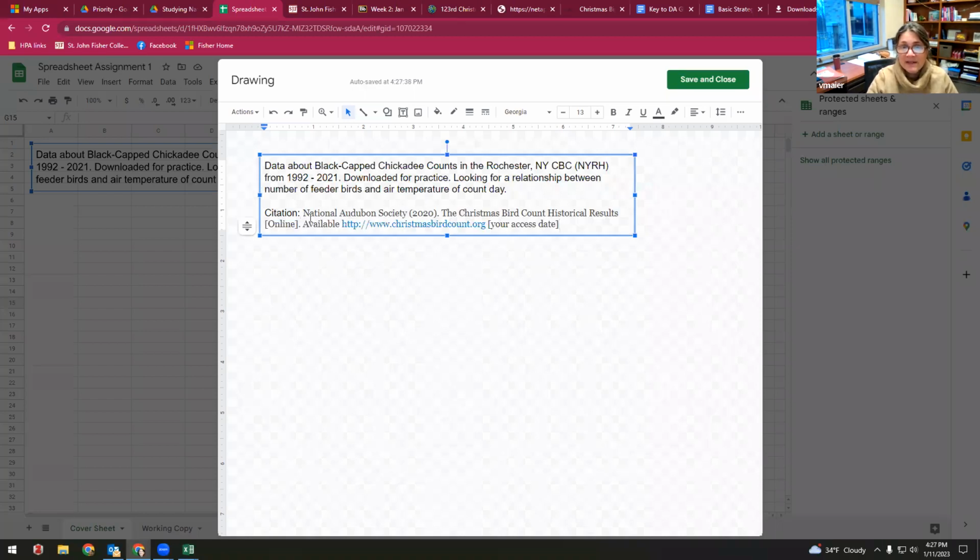So that's got the author and the publisher, the year, the title, the URL, and then it asks me to include the access date. So I'll put that in. Today is January 11th. So that goes in there too. The other thing I want to record in this cover sheet is any transformations I do. So let's talk about these transformations.